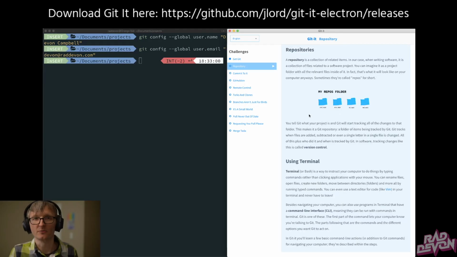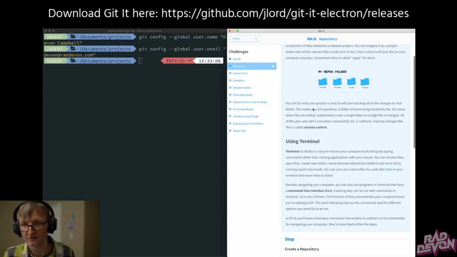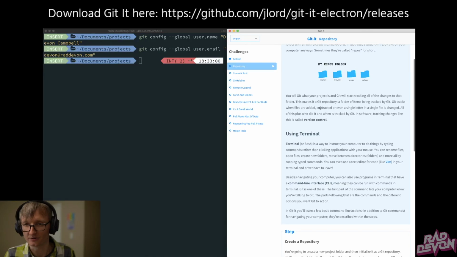I touched on this a little bit earlier in the intro. It says a repository is a collection of related items. In our case, when writing software, it's a collection of files related to a software project. You can imagine it as a project folder with all the relevant files inside it. In fact, that's what it will look like on your computer.